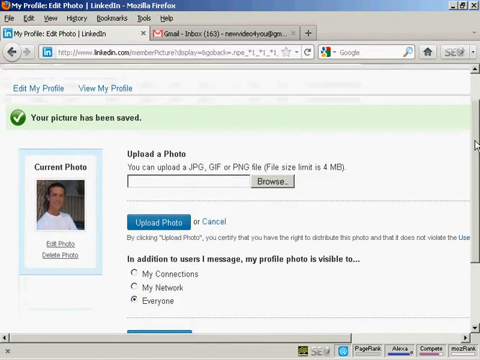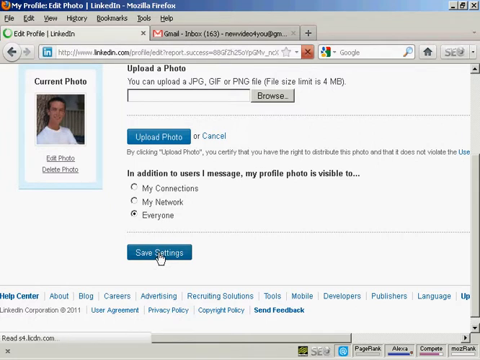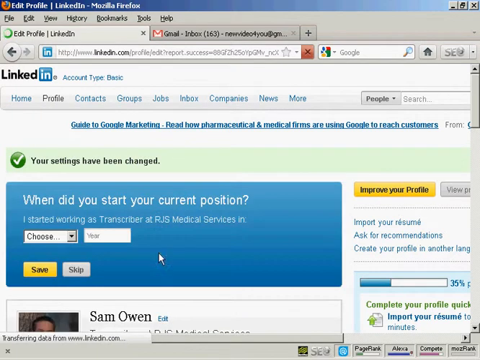And then I can decide who I want to have this photo available to or visible to. You can have just your connections, your network, or to everyone. I'm going to let everybody see my photo, so click here on Save Settings. And there we go. That's now done.